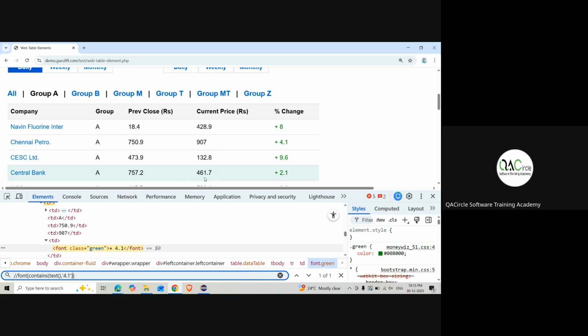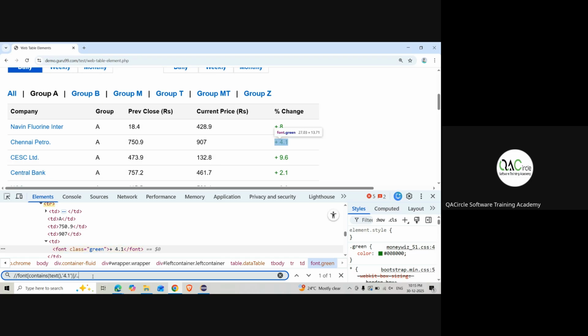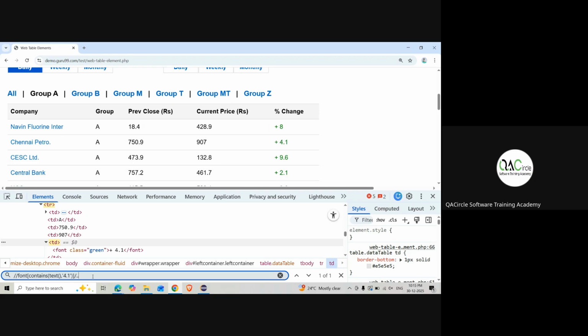Now I want the group of the company which has a change of 4.1. Now tell me how I can go back. So this is TD. So TD has siblings. Font doesn't have a sibling. So to get the parent, guys, slash dot dot. We'll get TD. TD means the division, a table division. Now tell me how will I get a value?